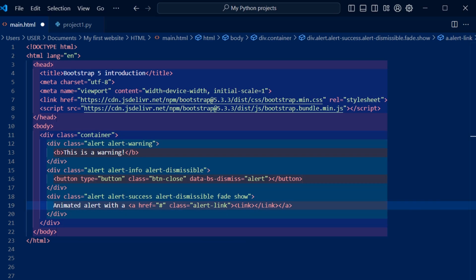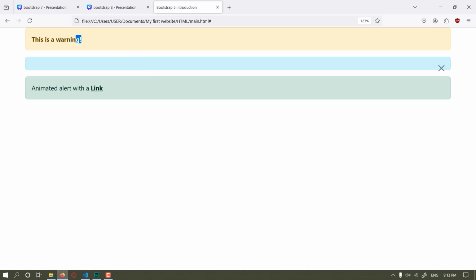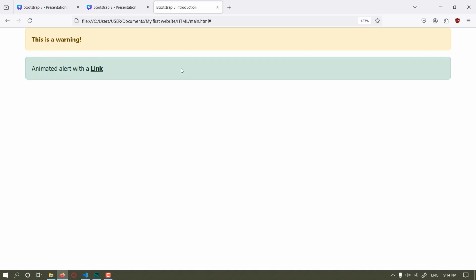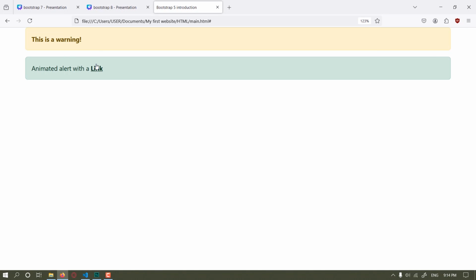Okay. Oops, my bad. Shouldn't have clicked that. There we go. So this is what we're having here. This is a warning, this warning is yellow. Since for this button, I didn't put anything here, so there's nothing here, but there's this little X, so you can close it. And this is the animated one with a link. And since I put the hashtag inside of the href attribute, click on it, you can see that it changes up here, but nothing happens.